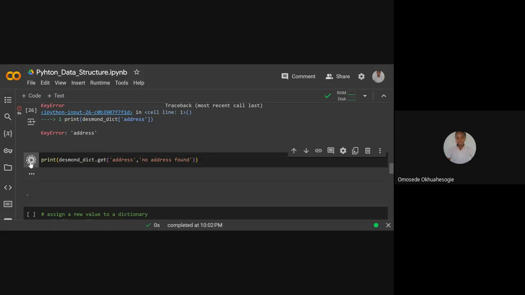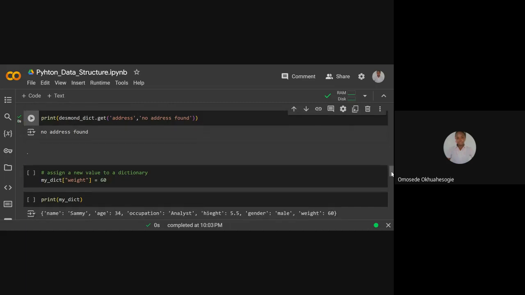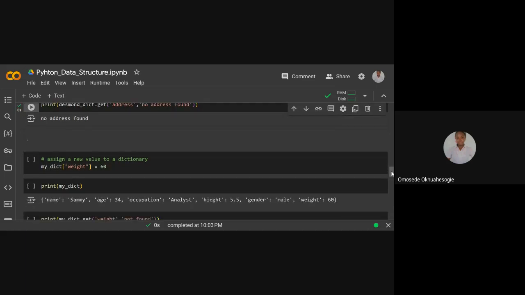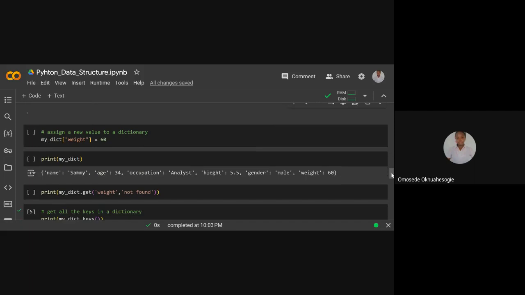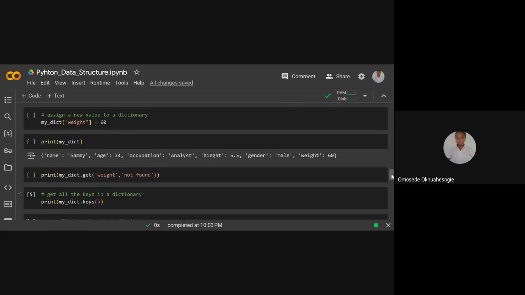You get it? So let's do this guys. No address found because I've told you what I want it to display if it doesn't see it there. So that is that. You guys got the difference, right? Thumbs up if you got it.